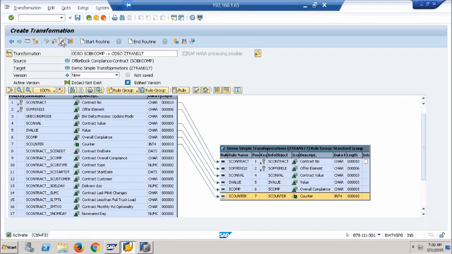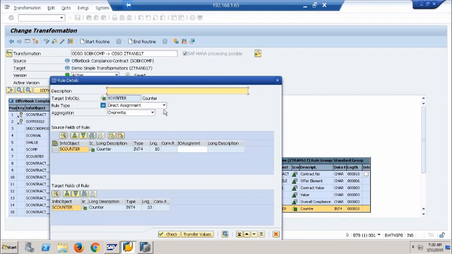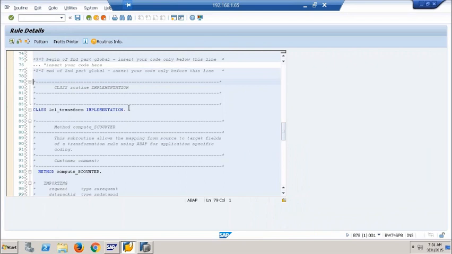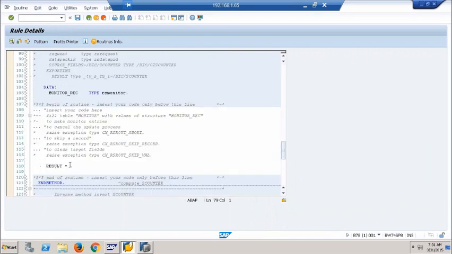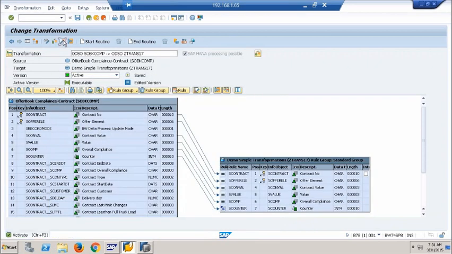I'll have to activate this. Now, does it start pushing this into HANA? Yes. But let's say I have a simple requirement. For counter, I don't want to take it from the source. I just want to feed it with default as 1 for every record. I know I can do that with constant, but I'll write a simple routine. I'll say what? Result equal to 1. And whatever you assign to result, that will be getting into my target field. Now let me just activate.